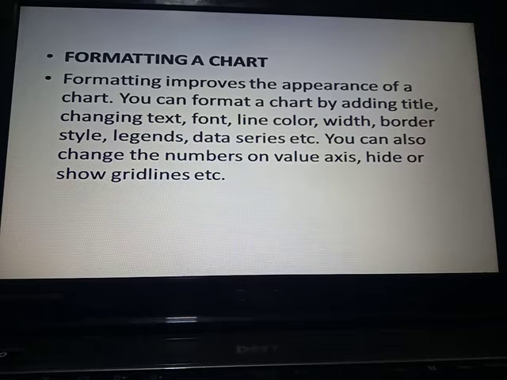Formatting means to change the appearance of a chart to make it more attractive. To make it more attractive, we can give a title, we can change the text, we can give color, we can change the font. So why do we have to use the formatting of a chart? We have to format a chart to make it more attractive. We change its appearance so the chart looks more attractive and we can easily understand the data.